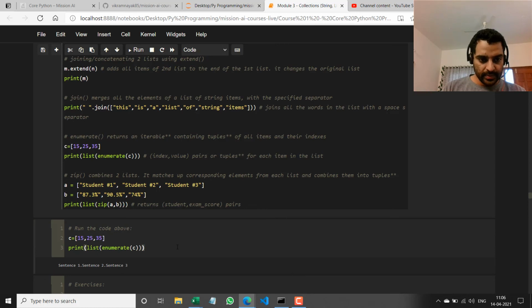Let's run this. And you have these pairs, right? These pairs are nothing but tuples. Okay, and tuples are further down in module 3. We'll cover them when we need to, but as of now, just understand that I'm saying it's like a pair. At index position 0, I have value 15. At index position 1, I have value 25. At index position 2, I have value 35. So this is what enumerate tells me.